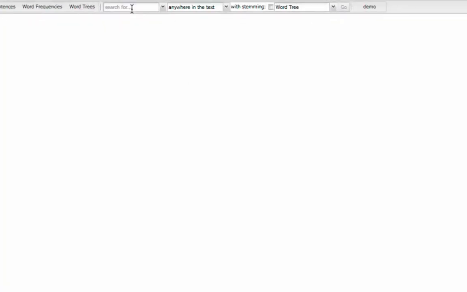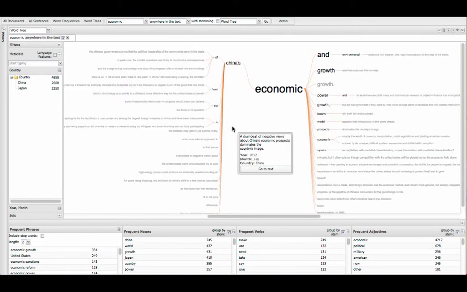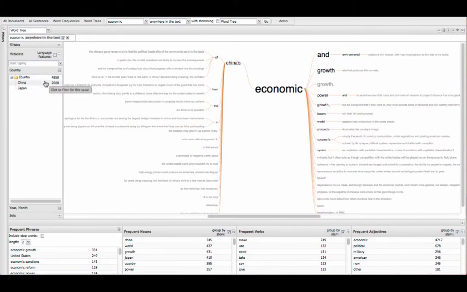This time, let's start with one of those increasing words we found, economic. So, by default, WordSeer selects the word tree visualization. There are other options, but we don't have to pick one right away. We can do that later. So this is the word tree for economic. And let me filter that to just editorials about China using the metadata pane.